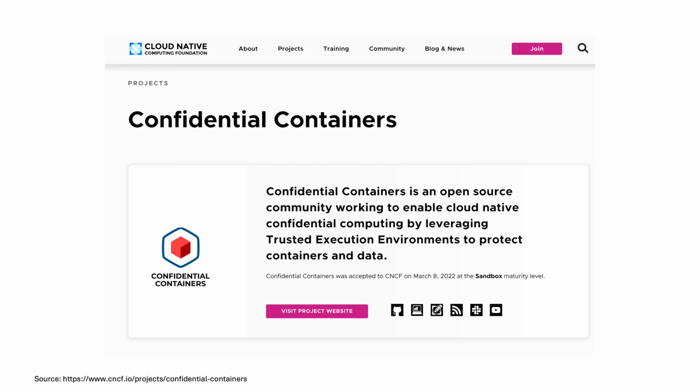This is where CoCo comes in. CoCo is short for confidential containers. It is a Cloud Native Computing Foundation project that is designed to enable what its maintainers call cloud-native confidential computing. It works with various confidential computing hardware platforms and technologies to protect data in use. And as of now, CoCo is a CNCF sandbox maturity level. That means that it's an experimental project that has not yet been widely tested in production.